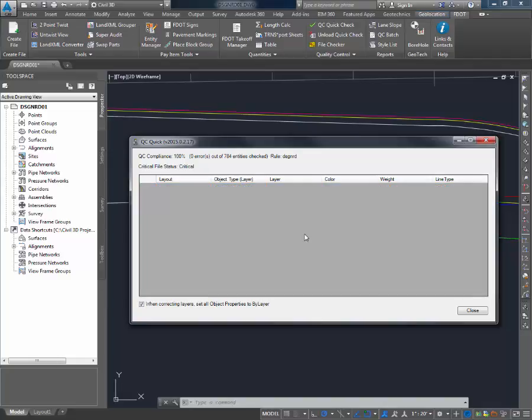Once you have gone through the entire list of objects and corrected the errors, you will see a compliance of 100%, 0 errors. You are now finished with Quick Check for this file.